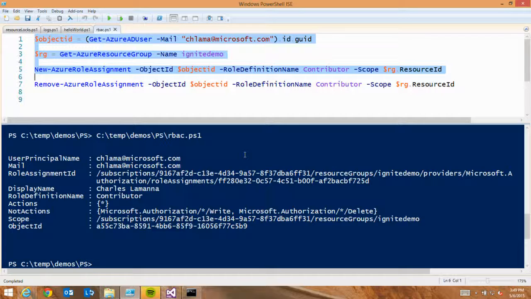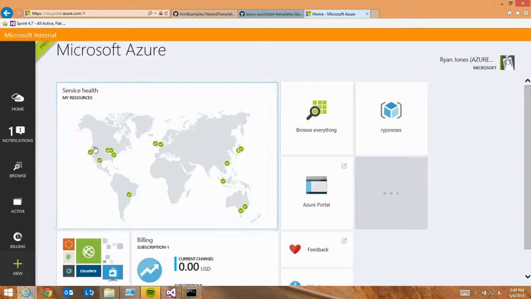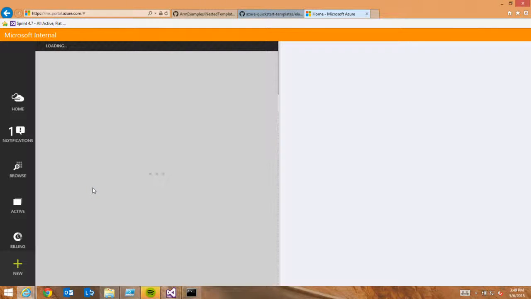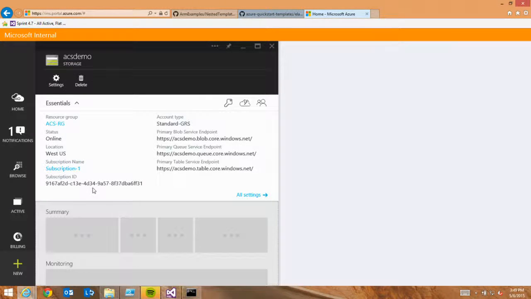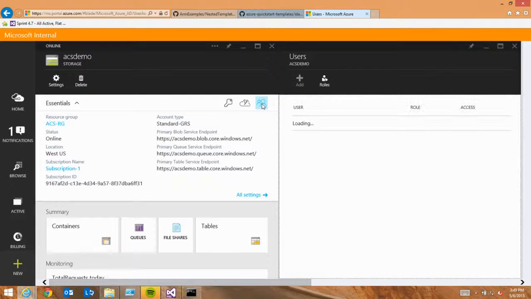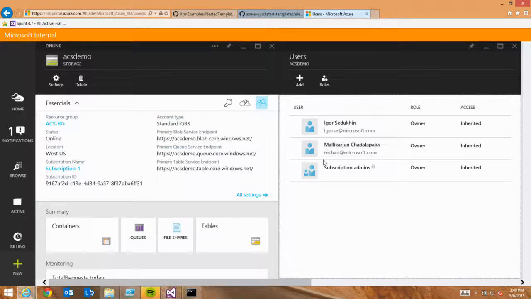Okay? So this can also be done through the portal. When you're in the portal, let's see, I guess I still have it up so we could just show you. I can go to a particular resource. How about this one? I don't even know what this resource is. Probably because I gave someone permissions to my account. And so you'll notice there will be a little set of people here. I can click on that. I can view who currently has permissions at this scope.